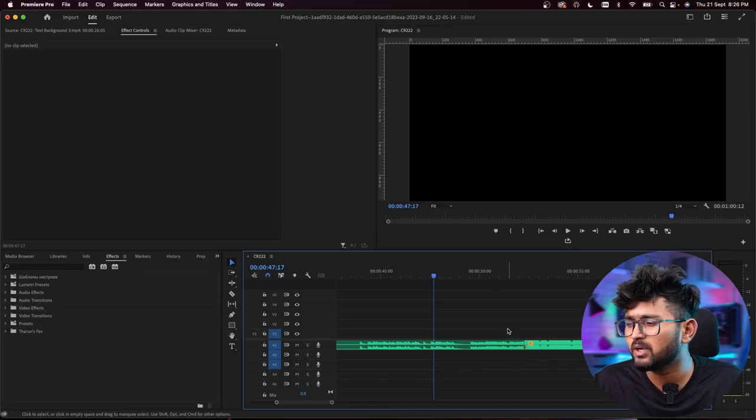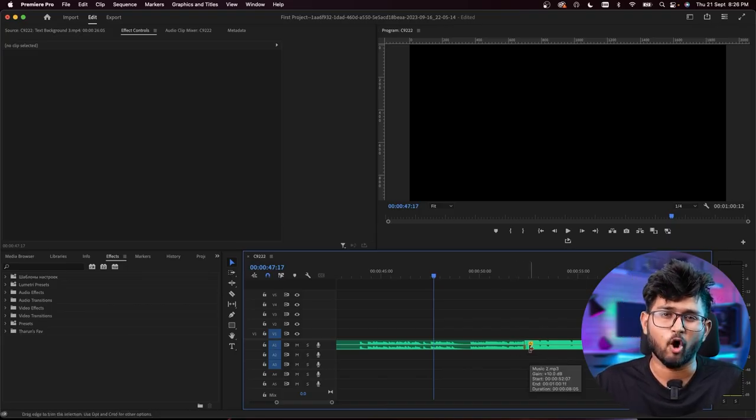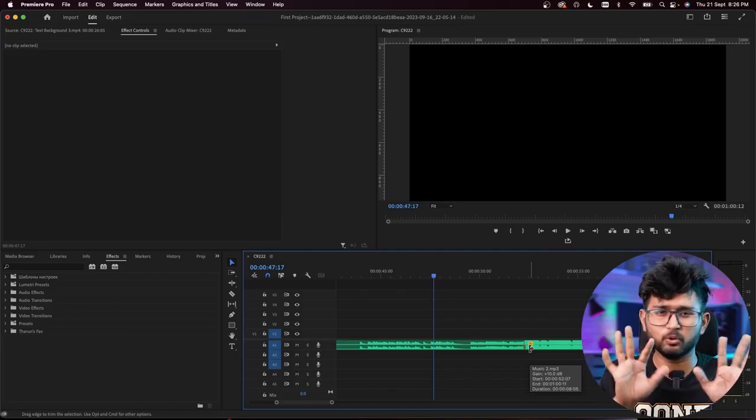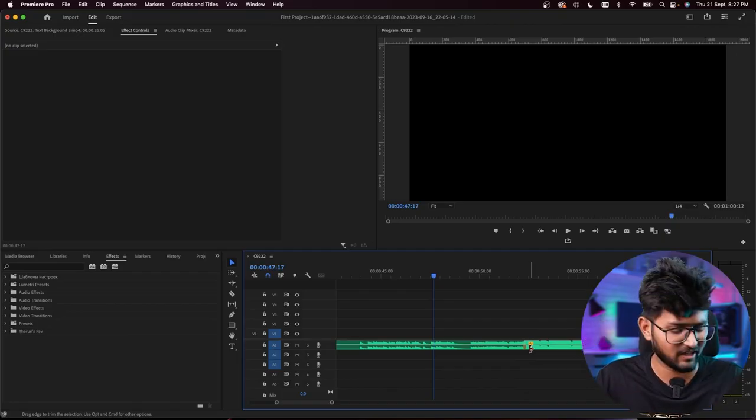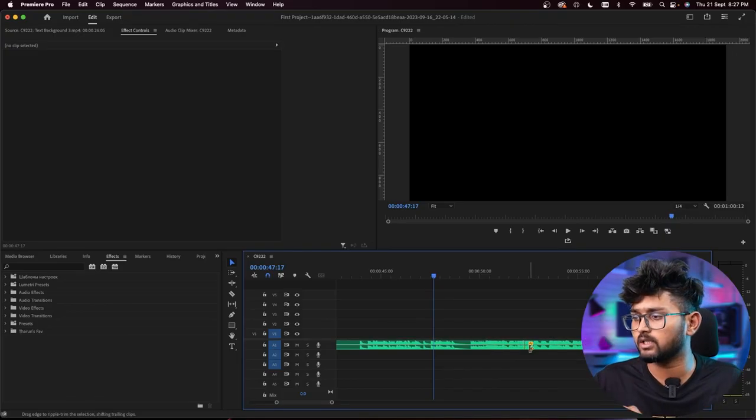But this will give you a very abrupt cut, right? Audio will directly increase, right? You just don't want that to happen. You want it to smoothen out, right? So again, Control Z, Control Z, Control Z, Control Z, okay?